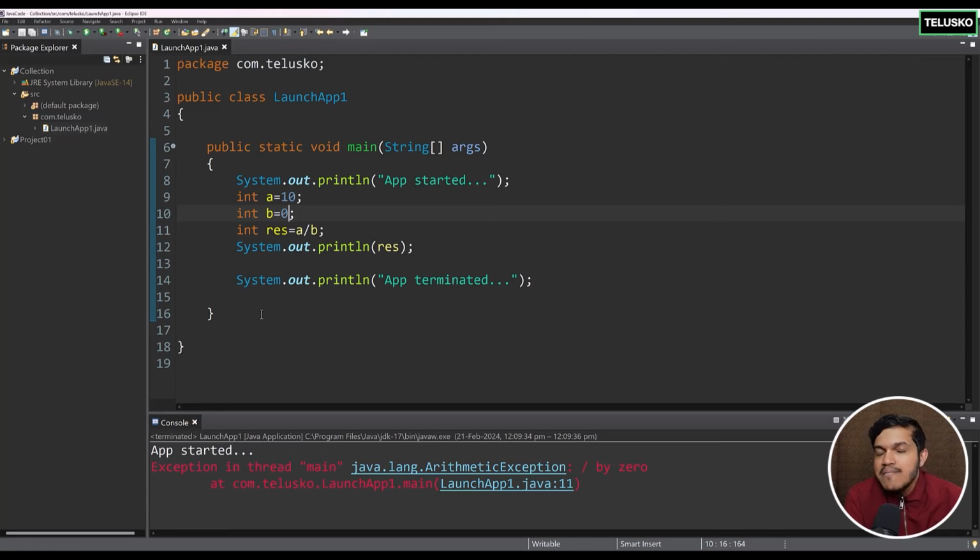But in real time, the application will be big and you have no option to see these things on the console. The console is a limited space and you can keep only limited information there, and that too it is temporary.